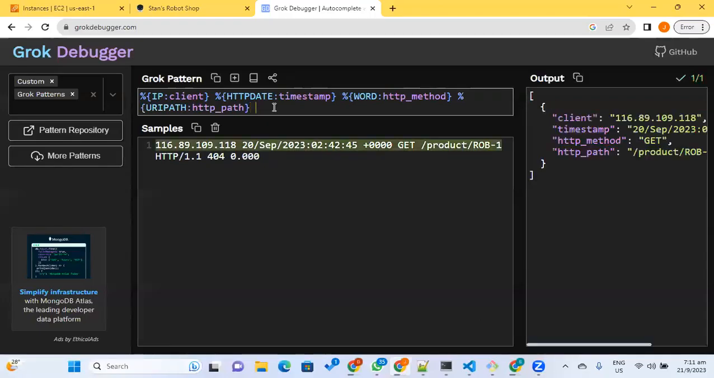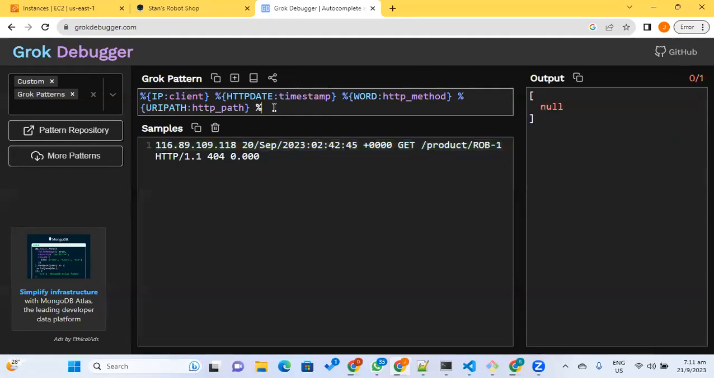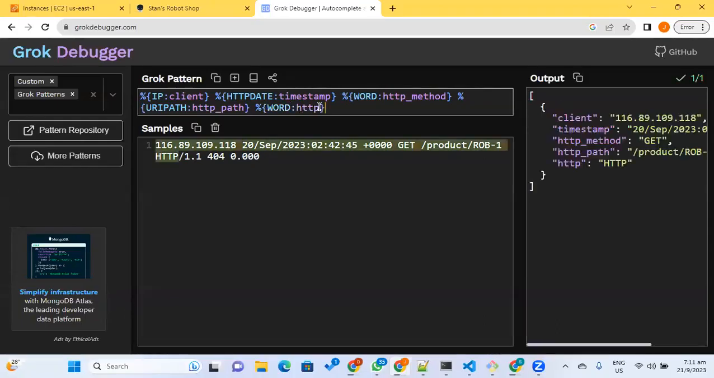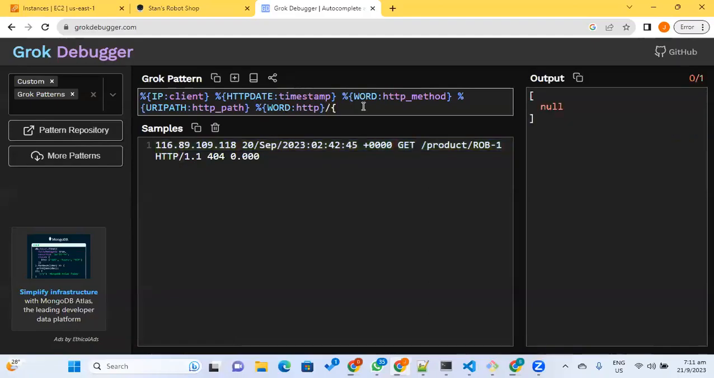Okay, and then space. So this is word. I don't know what that HTTP is; you can just give word. This one I don't want to save, or you can give it like HTTP itself. It's our wish, you can give or not give. I don't want this field actually. HTTP/1.1 is not at all useful for me. And then slash, and then this one.